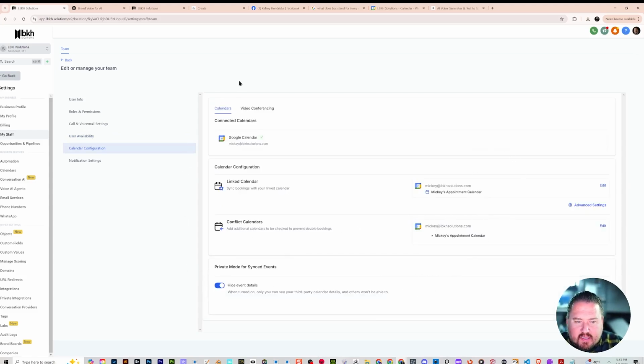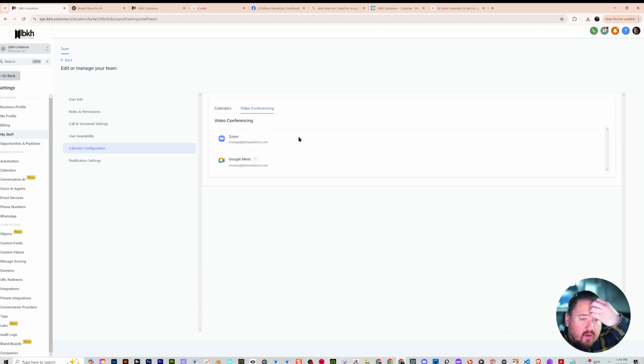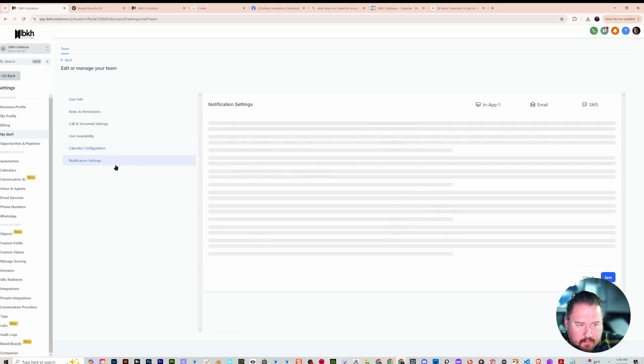Your calendar configuration, right? We've already looked at this. These are all set up, but this is how you're going to set up your calendars. For video conferencing, I do have a Zoom and Google Meet, and all of that stuff is set up.